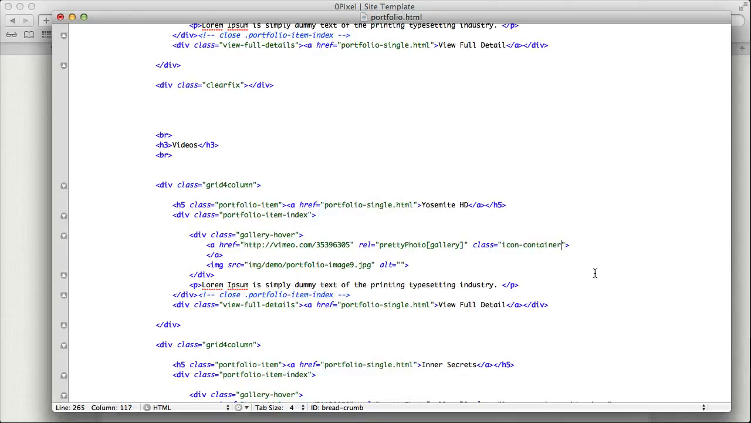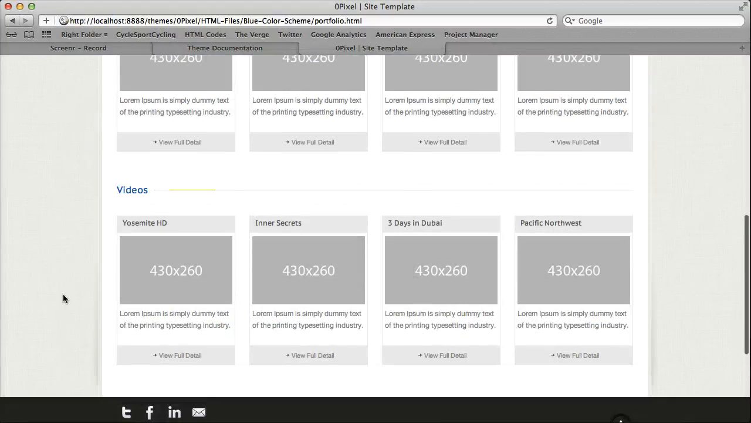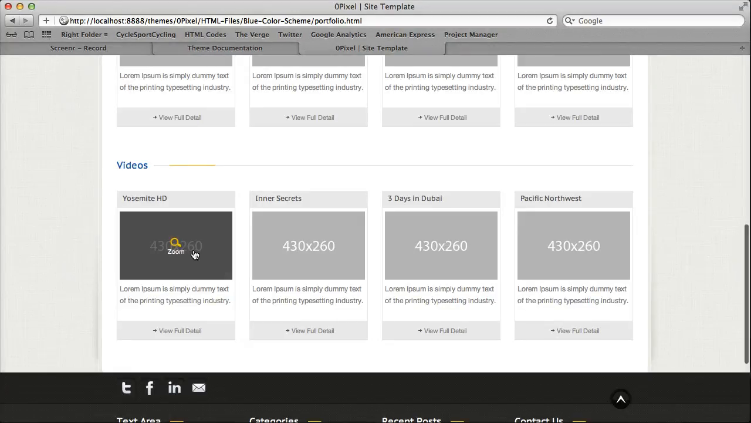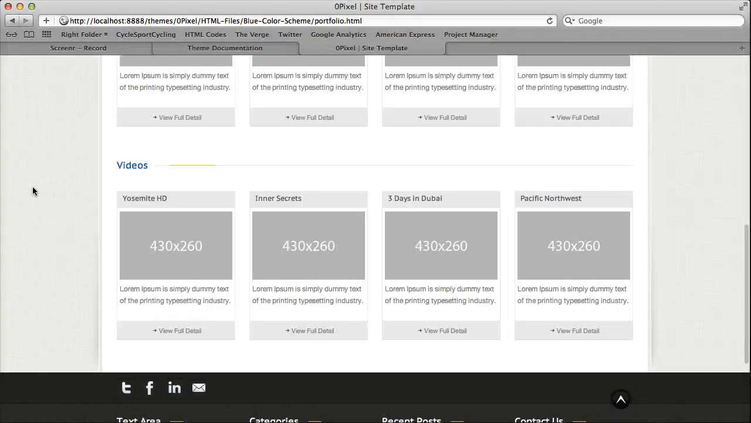So if we remove that, for example, we refresh our page and I hover over the Yosemite HD, we get a zoom instead. And so all we need to do is add in that video icon, save our page and refresh it, and then we get our play.